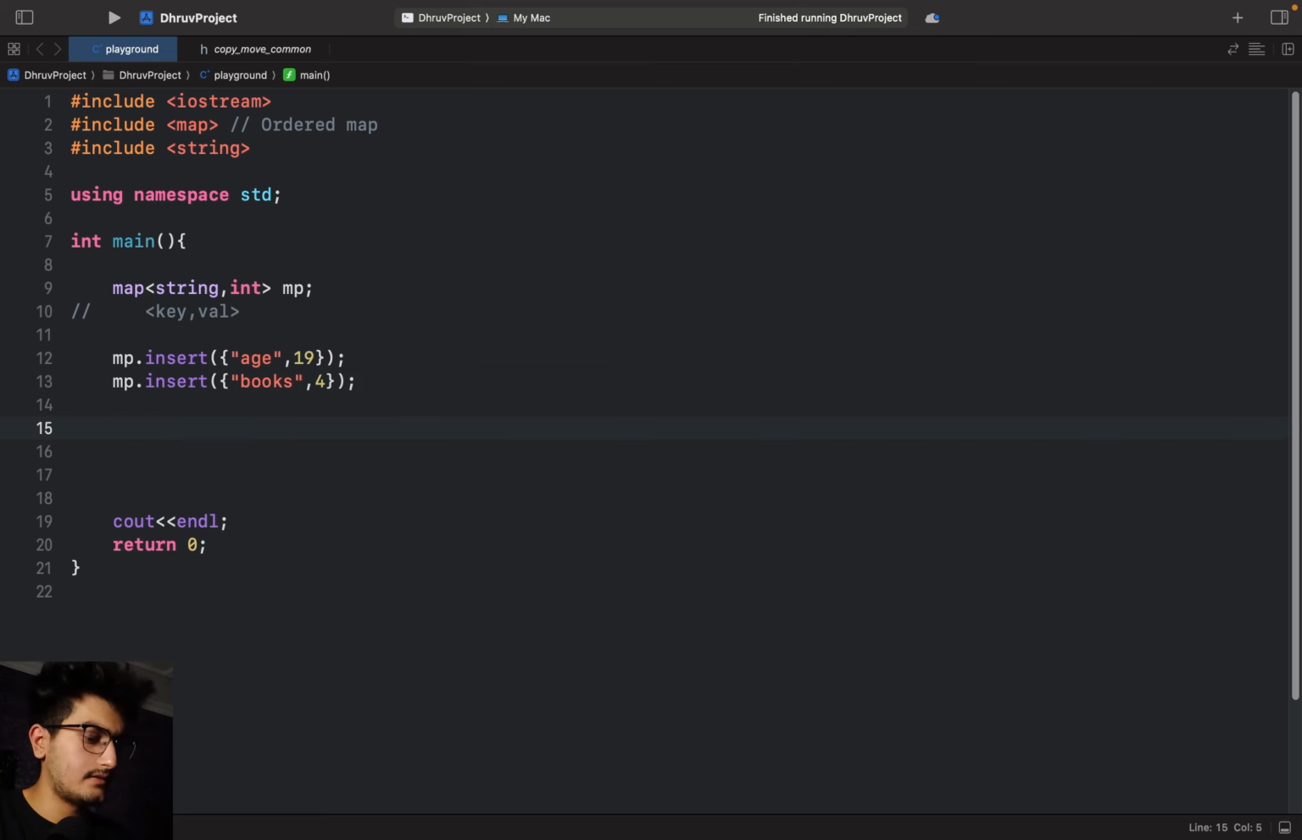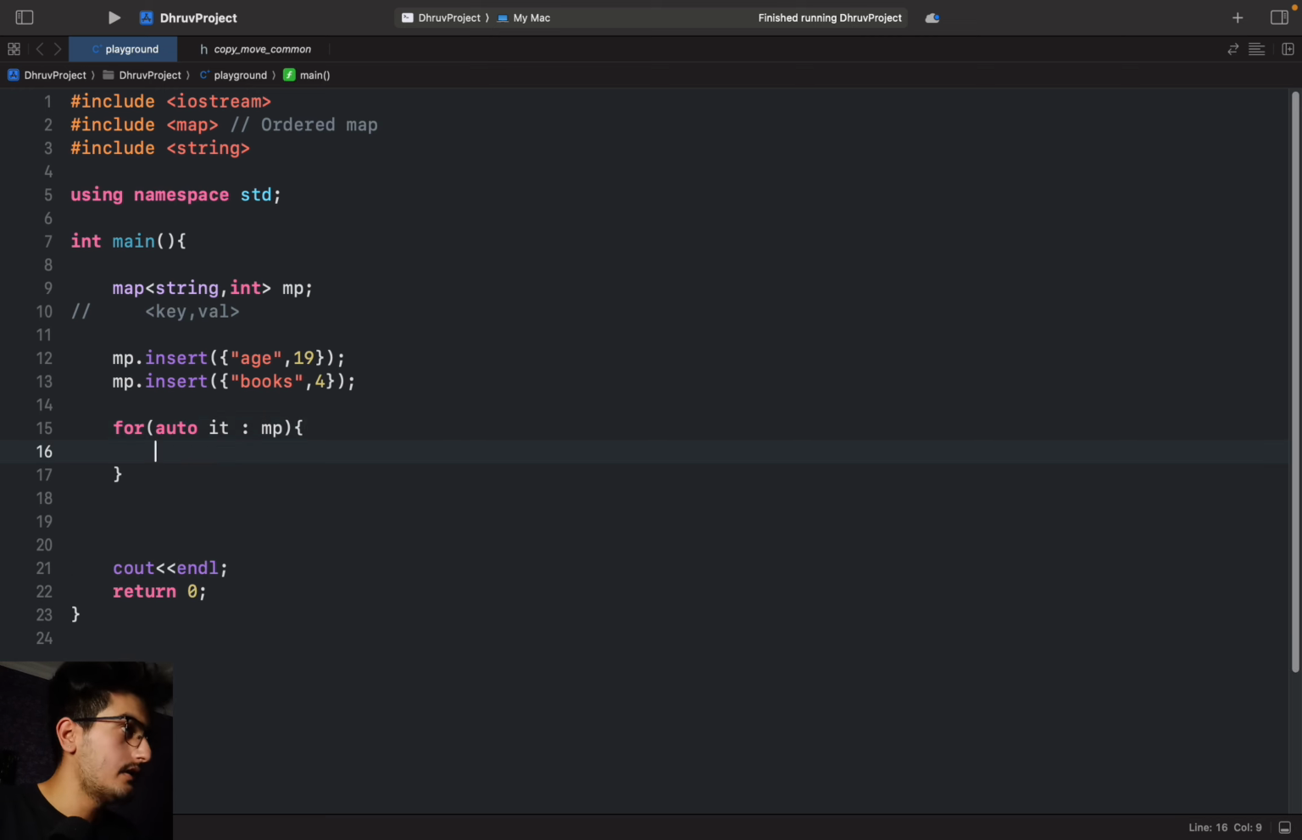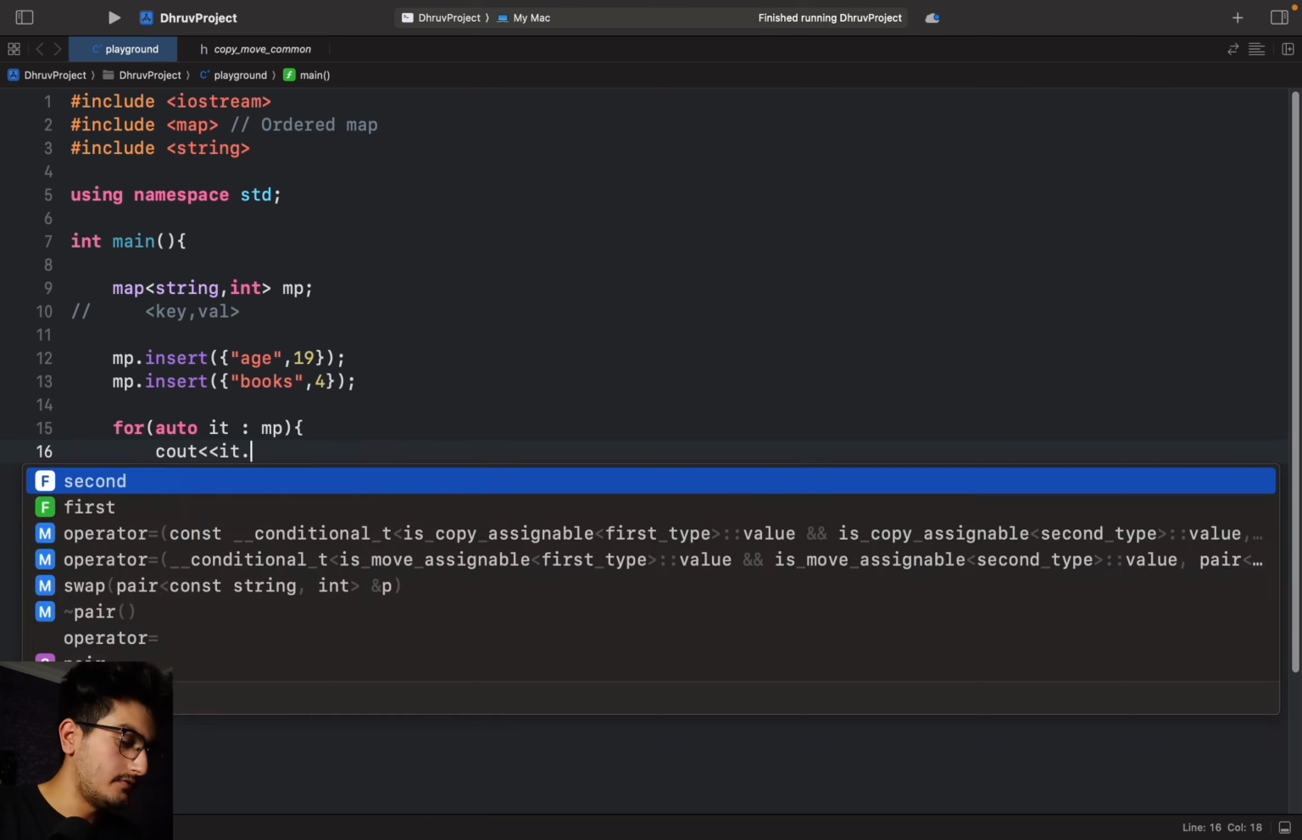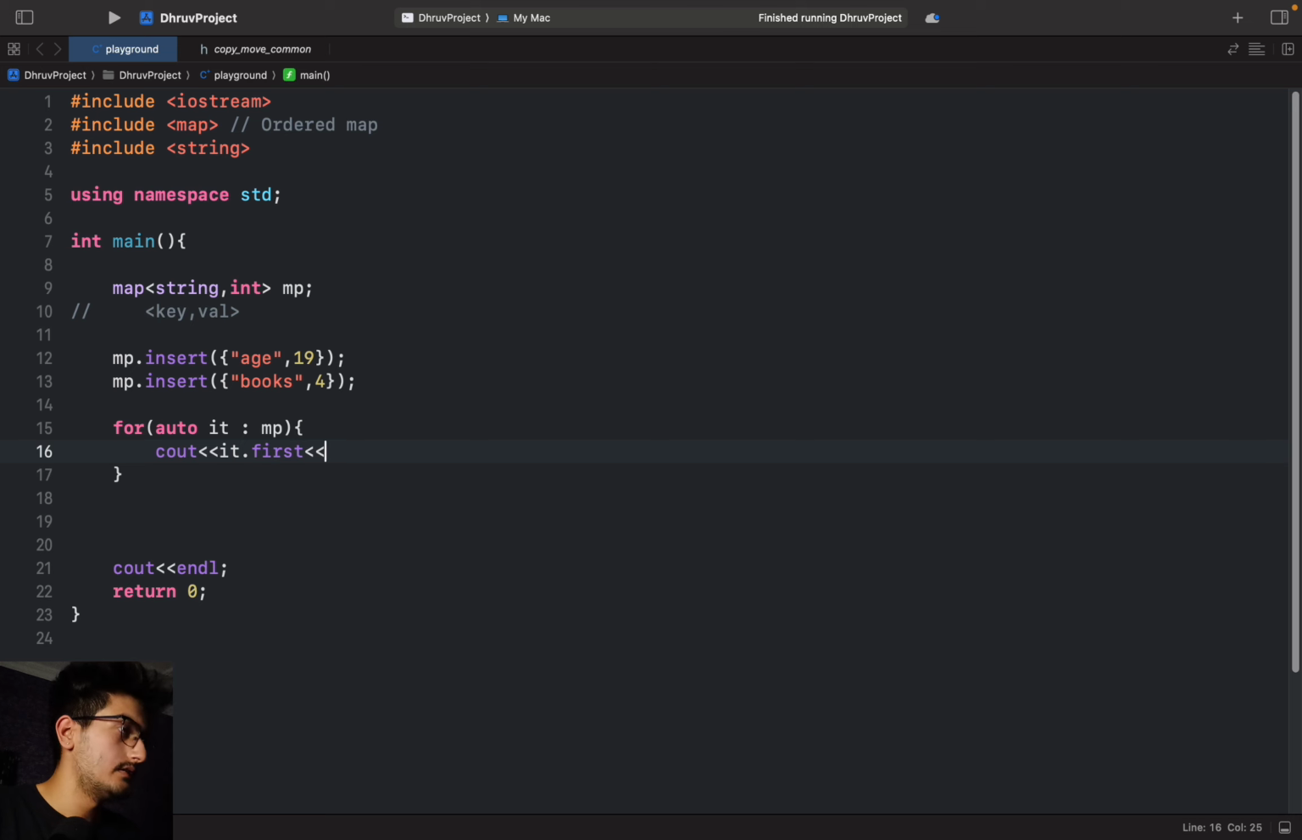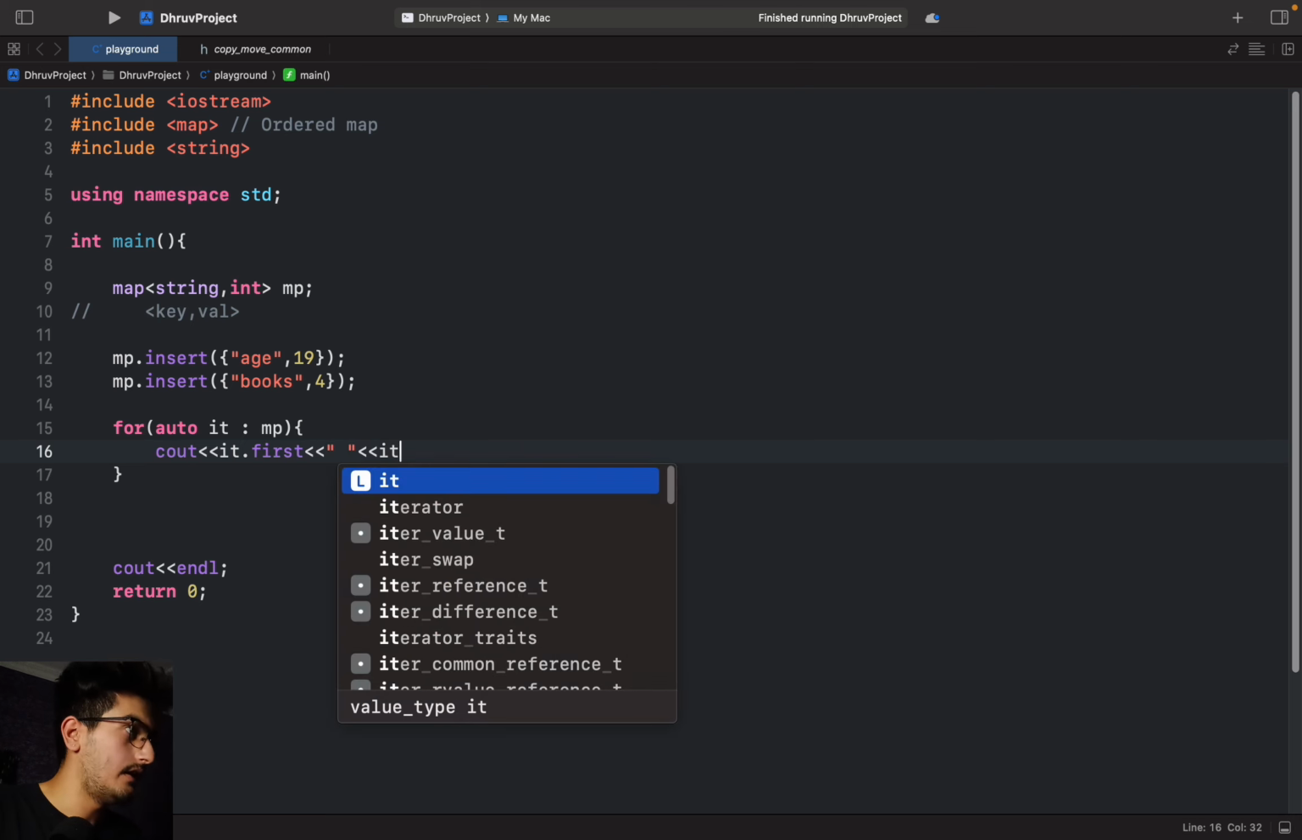And now let's just see how we can print them, or we can basically access the values. I'll do a for loop, and I'll do auto it and map MP, and now I will print the key first, then I will print the value. In order to do that, I will do cout it.first, then I will add a space, and then I will add it.second.